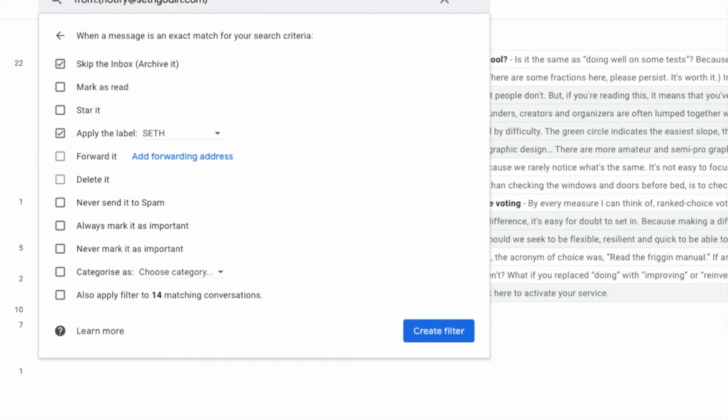The last option to choose here is the very bottom one, which asks if you want to apply the filter to a number of emails that already match the criteria you have identified. By choosing this option, all of the identified emails will be moved directly to the label and out of the inbox. So let's choose that option. And then the last step on this page is to create the filter, and we do that by clicking on the large Create Filter button.